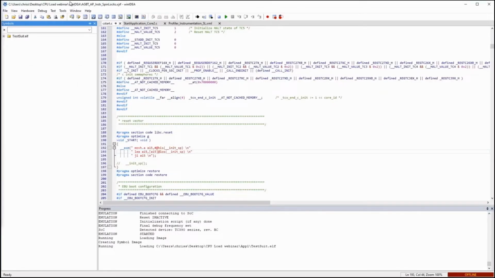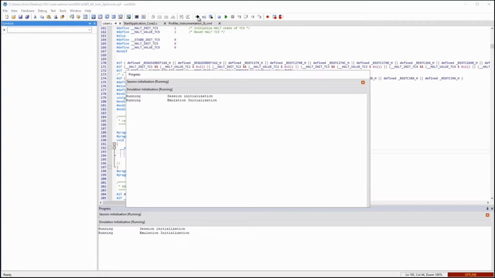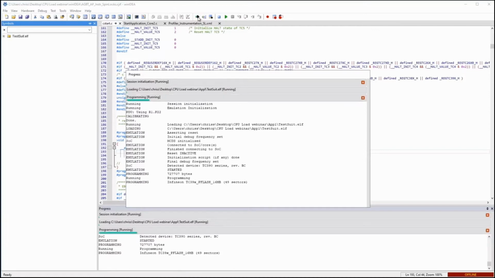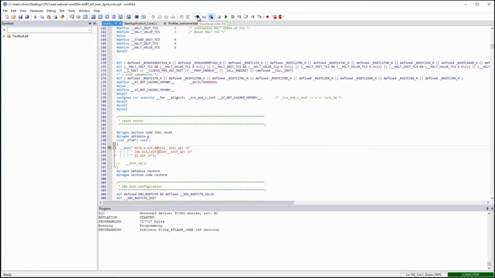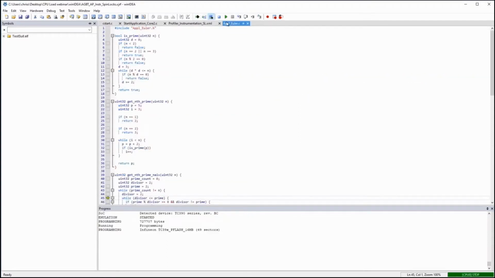Okay, so we've just opened up our AGBT active probe workspace. Let's go ahead and connect to the target. Okay, so we're connected here. Let's go ahead and run the system, just make sure that things are running. Okay, everything looks good.